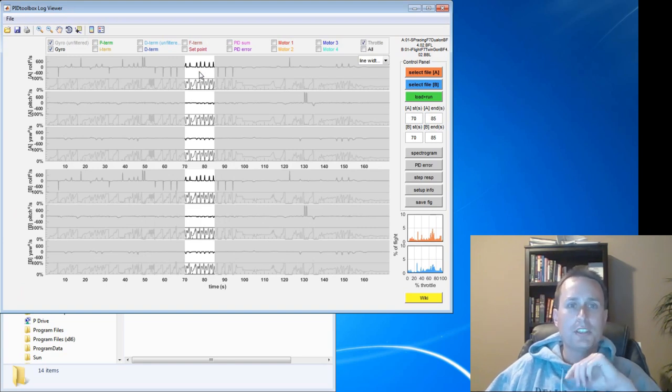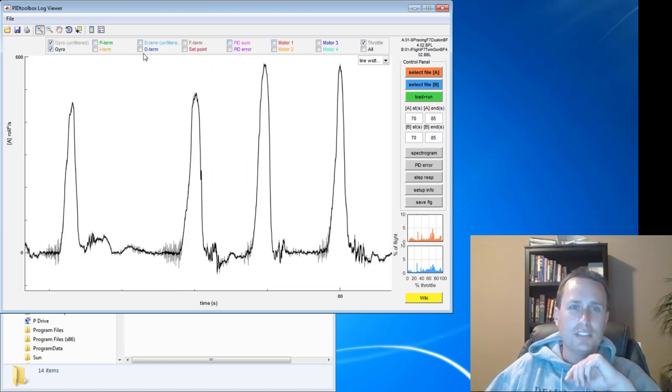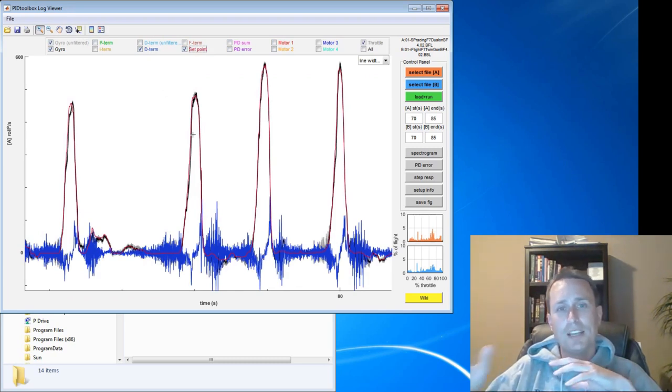The other thing we can do here is you can click on any one of the axes. So if I click on an axis here, you can zoom in. You have these tools here. I can zoom in on a certain section of the flight. And you can see across the top here, I can turn on my D term. I can turn on my set point. And I can kind of start looking at this. Now, honestly, it is a little bit easier to navigate in Blackbox Explorer, so I don't use this that much, but it is there.